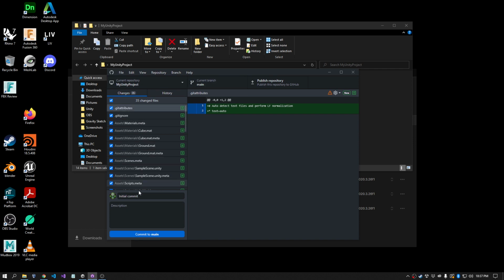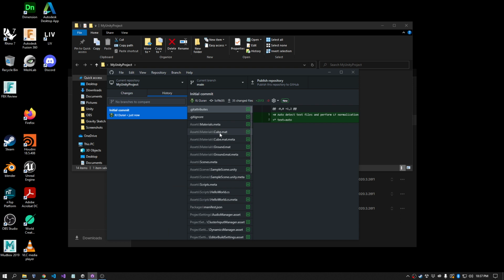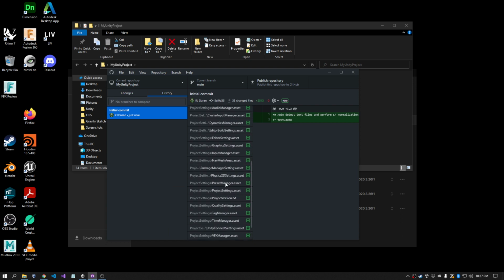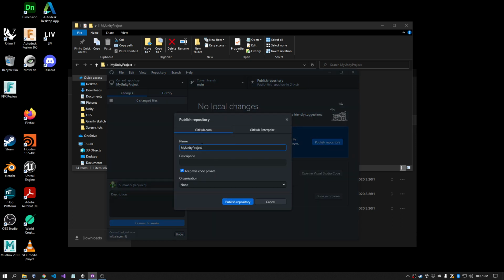So this initial commit, we will go ahead and click commit to main. And so now if we go to history, we can see our initial commit has only these essential things in it. Okay, and then we want to click publish repository. And I'm going to untick keep this code private because I don't care to make it private right now. And click publish repository.